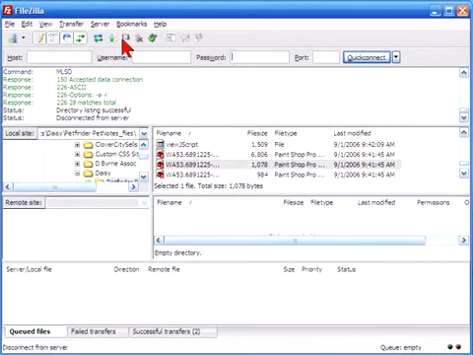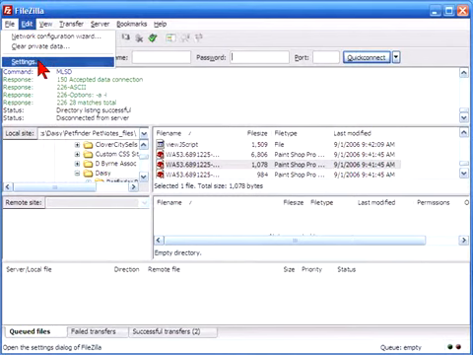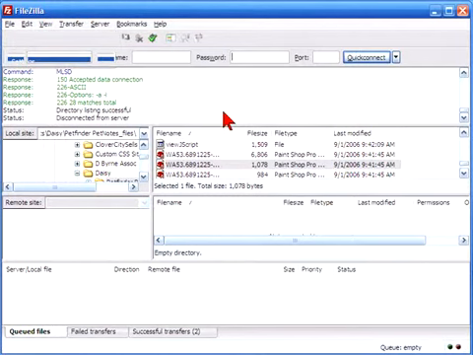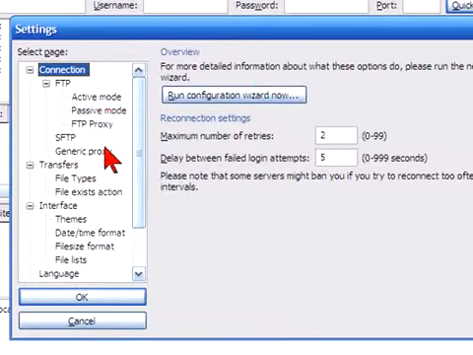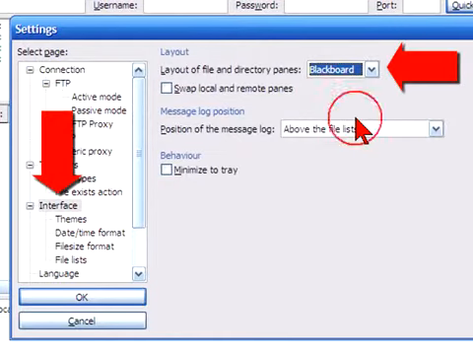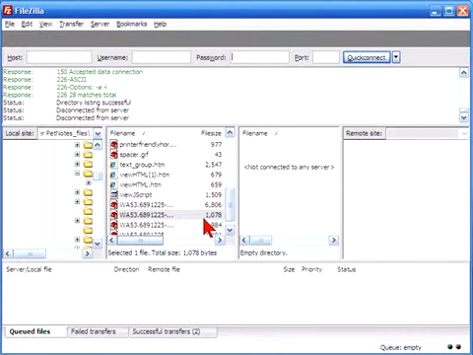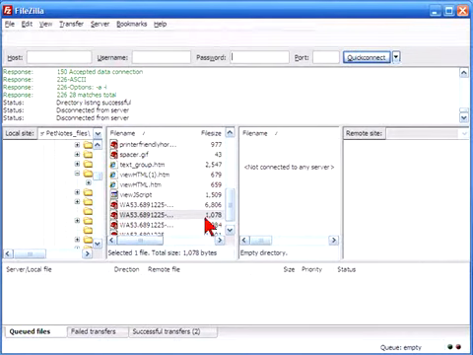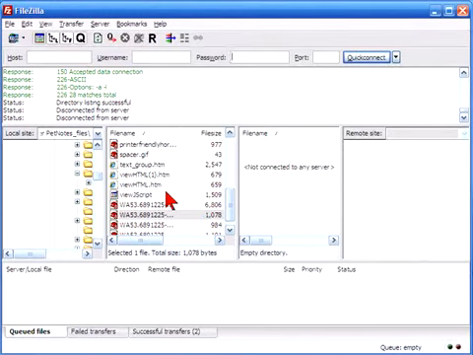I also like to change the settings here. Instead of having windows top to bottom, I prefer them side to side. So you go into Settings, Interface, and change it to Blackboard. Then click OK, and you'll see they're now side by side. I personally just find this easier to use.